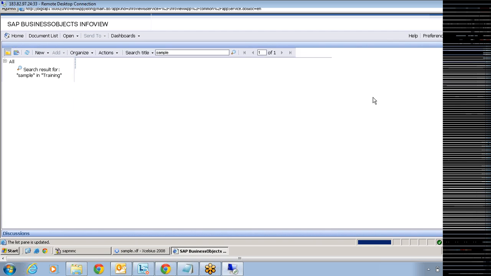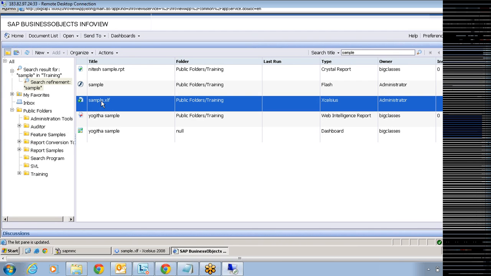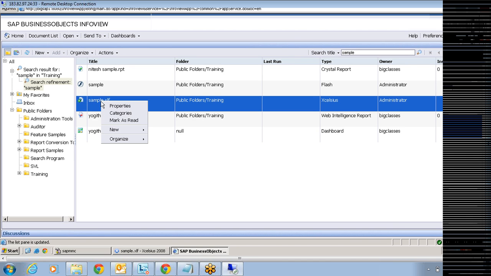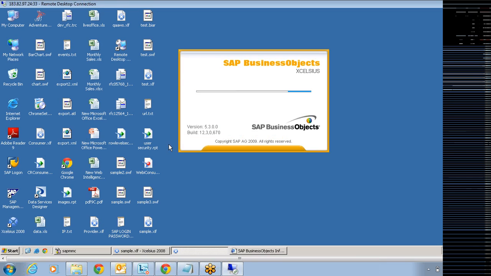So let me refresh it once again. There you go. So this is an output and this is the design. So let's see if we can view anything. If I right click, I don't have any view option. So I'm just using business objects enterprise as a centralized storage location so that I can share my files with other developers.